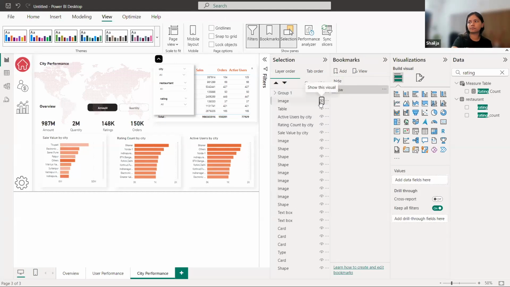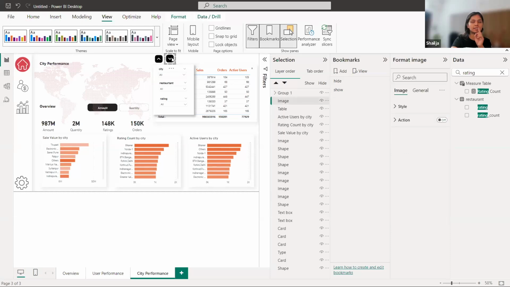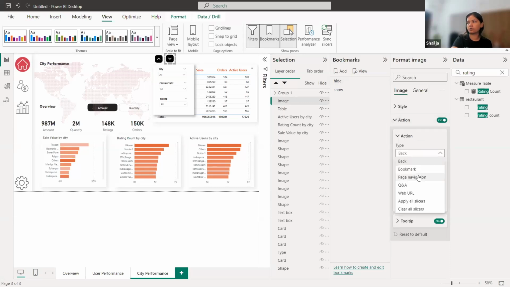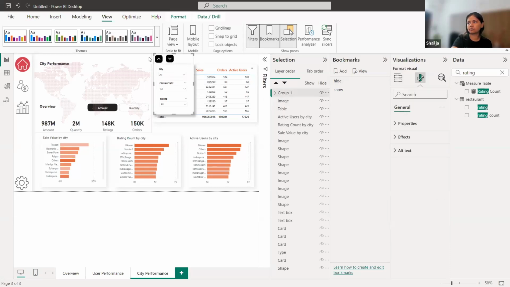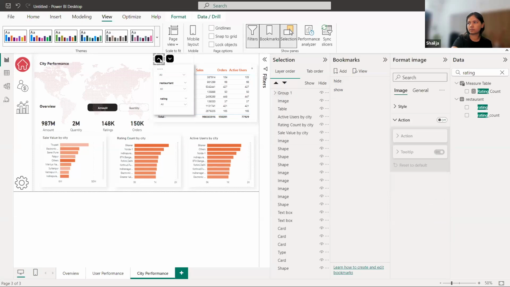What I'll do is I will use this. This is an image. Okay. For this particular image, I will make the action on and click on bookmark and add the show one. Okay. Similarly, I'll go to this visual, not this one. This button. Go to this. Action is on. What is the action? Bookmark, and it should hide. Let's just see what happens. Let's see if it works or not.